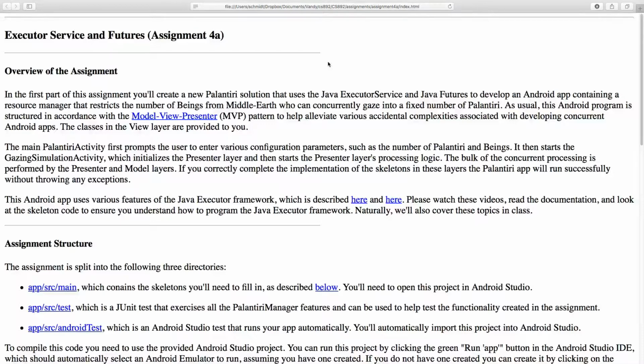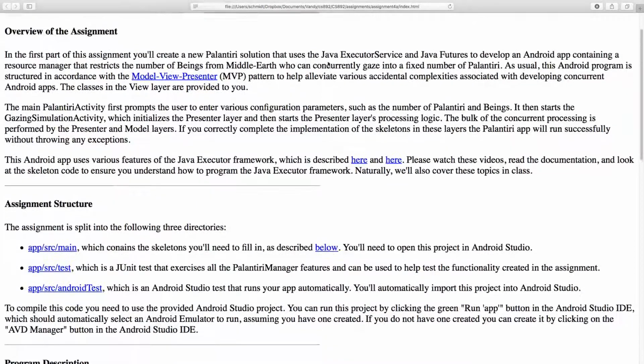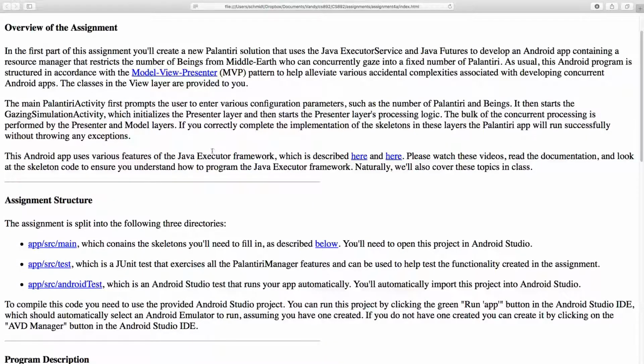All right, what I'm going to do now is talk about the skeletons for assignment 4A. This assignment is going to give you more experience using the Java executor service and futures. At least 4A will do that. 4B will do some other stuff to be described later. So it'll be the same basic UI as usual with the Palantir and beings. And so we'll be covering the executor framework.